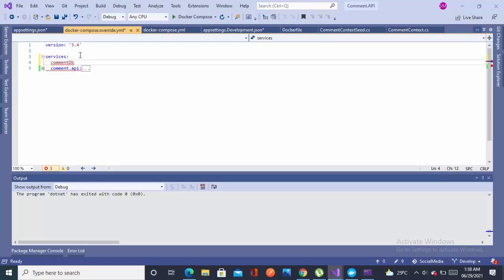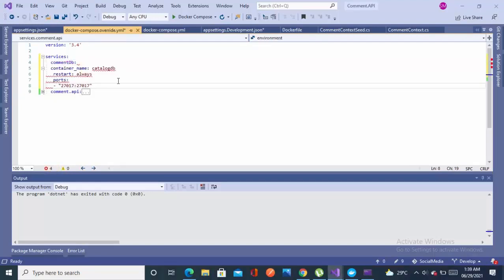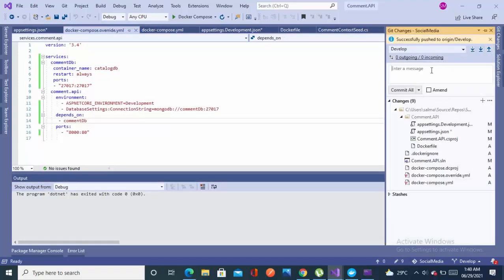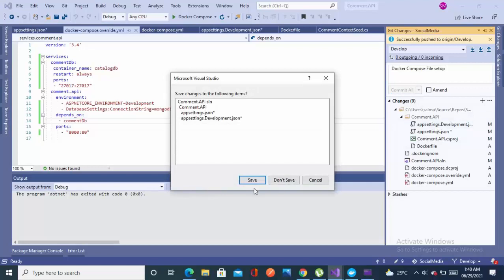and add comment db. I'll copy and paste the container name. I've set the container name catalog db, restart always, and the port will be 27017. That is the default port of MongoDB. I set that. My application will be running on port 8000:80, and MongoDB will be running on 27017. Now I'm committing my code.